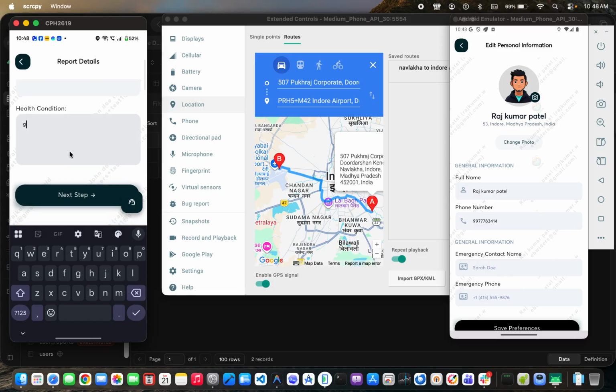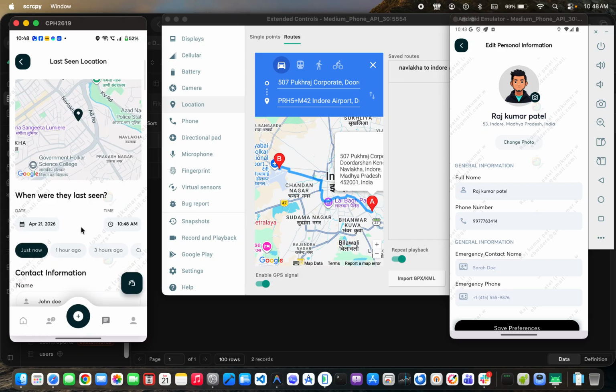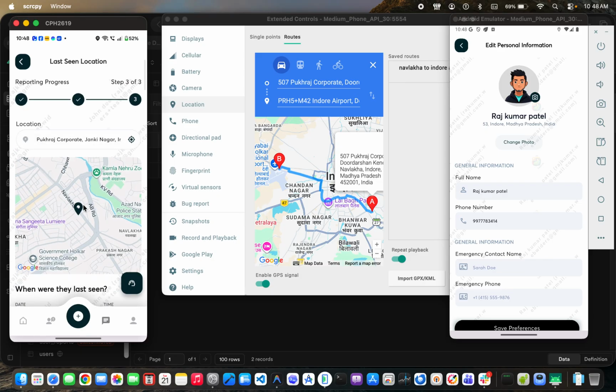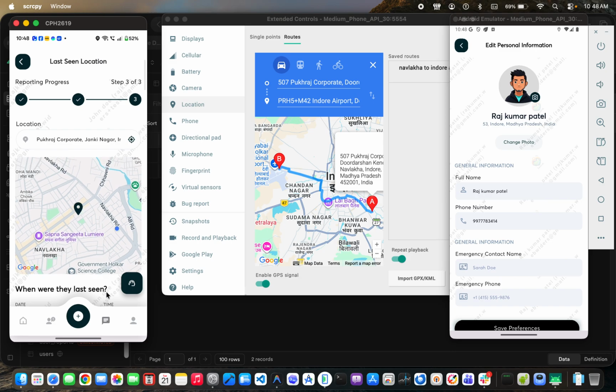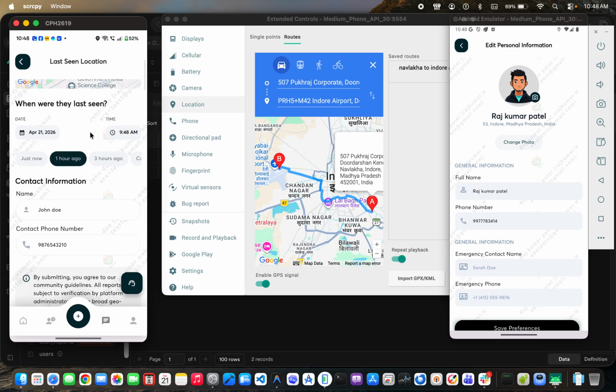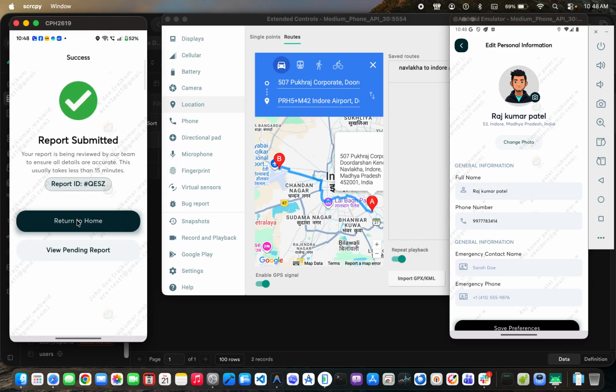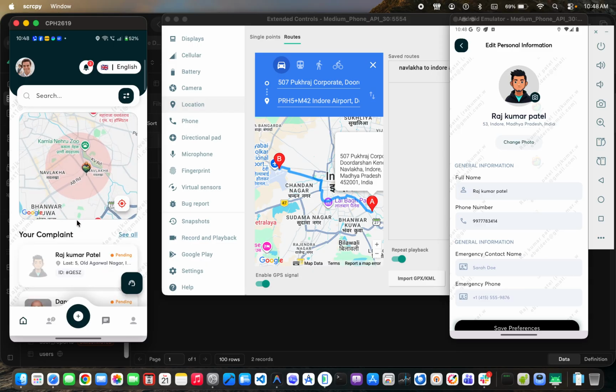So health condition code, and I can add the last seen location also. So I am adding the last location here, and 1 hour ago I have, yes, so report is submitted.